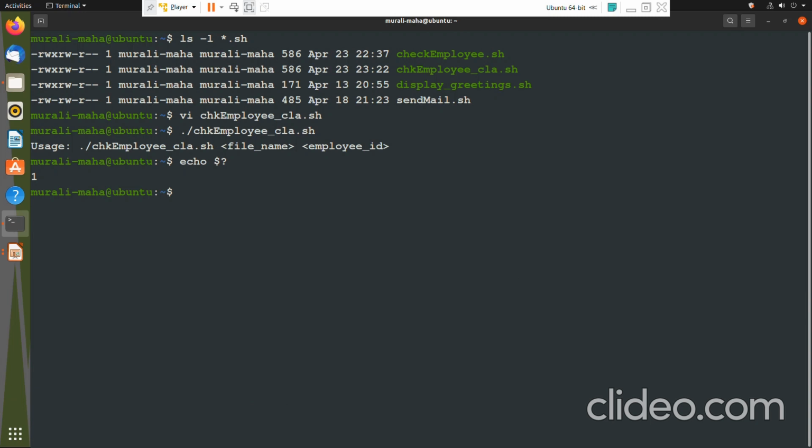Exit will do two things. When I give a statement like exit 1, one task done by exit is to terminate the script at that point. The second task is to return the value 1 to the parent process. The parent process here is the shell.